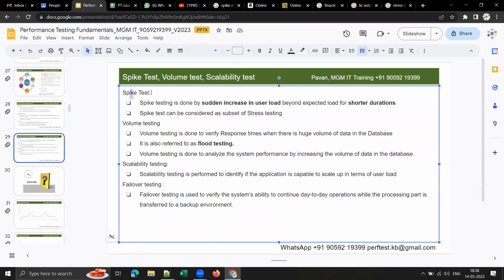The next type of testing is the spike test. A spike test is done by suddenly increasing the user load beyond the expected load for a shorter duration. We just discussed it: the general meaning of spike is a sudden increase. When you are doing a spike test, first we go to the normal or expected load, and then we suddenly increase the user load. How to increase that user load, we'll see practically once we start the test executions.